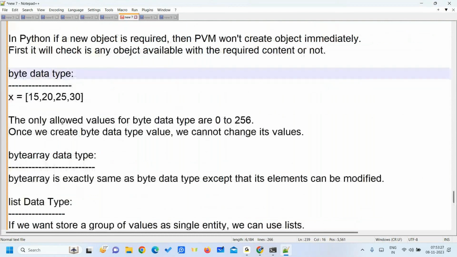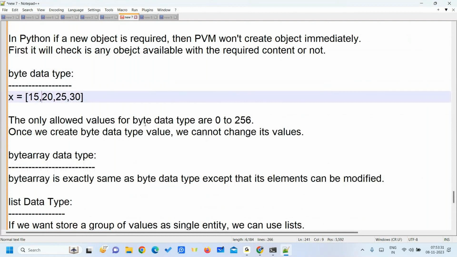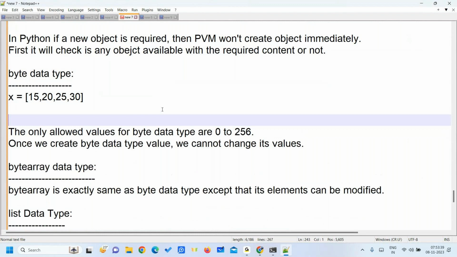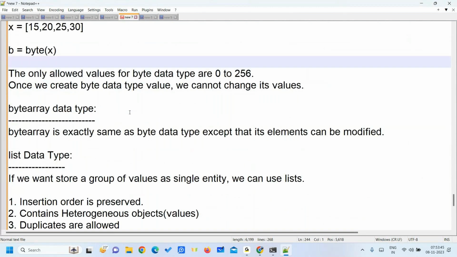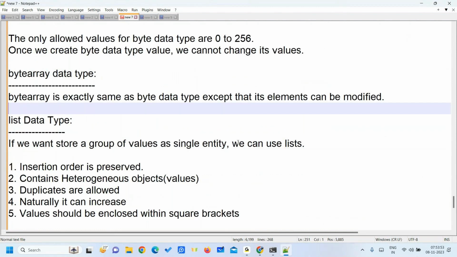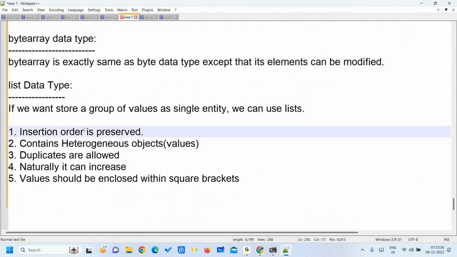And the byte data type contains a list like an array type. The only allowable values are 0 to 256. So we can convert, like here, b is equal to byte of x. We can convert like this. Now b is a byte type. Like that, byte array is exactly the same as byte type, except its elements can be modified. And this is the mostly used data type, that is the list data type. So if we want to change the values in a single entity, you can use lists.